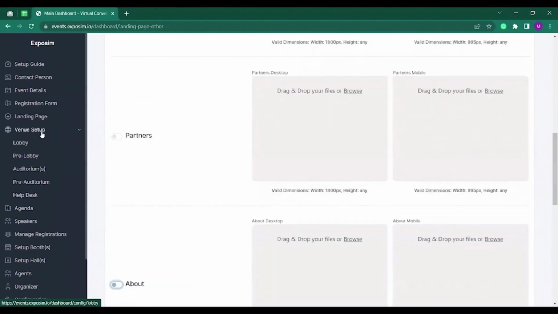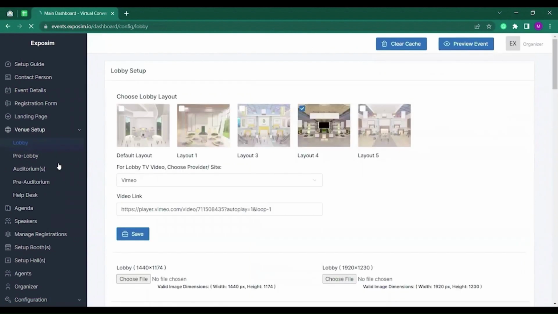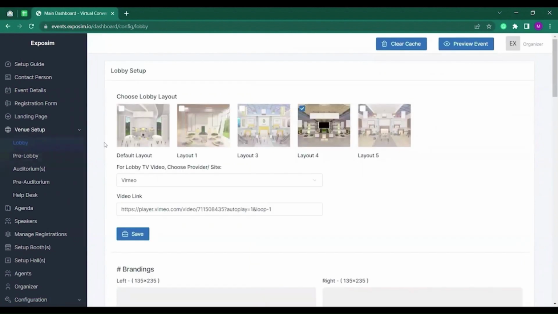The next is the venue setup. Venue setup consists of lobby, pre-lobby, auditorium, pre-auditorium, and headbase. Let's move ahead to the lobby. When you enter the lobby, you will see multiple templates. You have to select the template according to the event. So I am selecting this template.